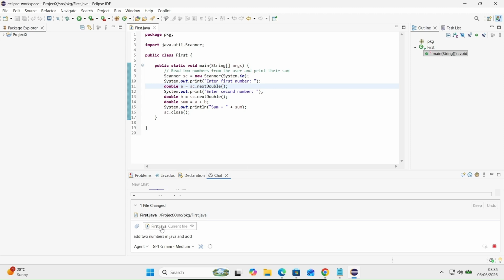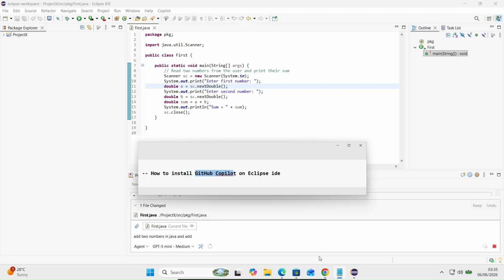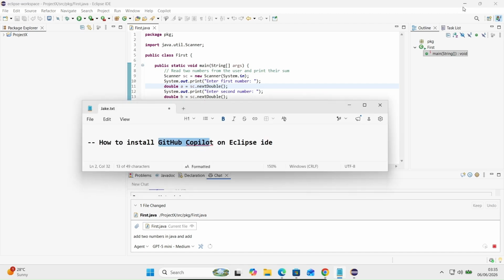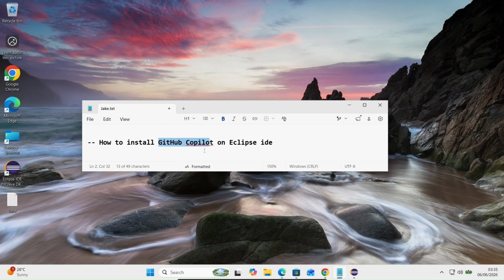First, since this is selected, the current file, you can use this. From this place you can select your models, like Claude and all of these. So this is how we can install GitHub Copilot inside the Eclipse IDE and use it.